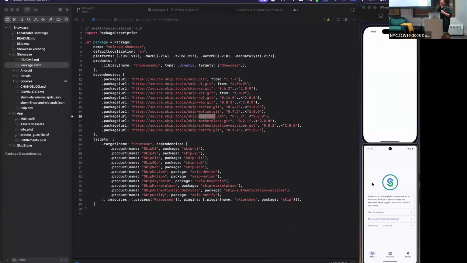Okay, cool, it already launched. That is the Android equivalent of the simulator. And so here we go. We've got the iOS version. You can see on iOS, it's just SwiftUI. Skip is not doing anything at all. It's just vanilla SwiftUI.